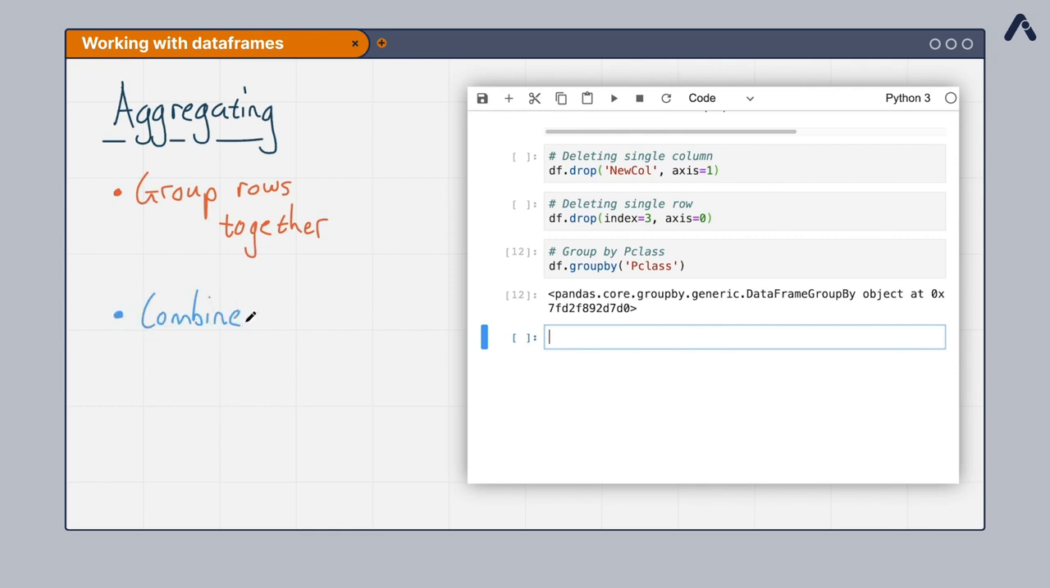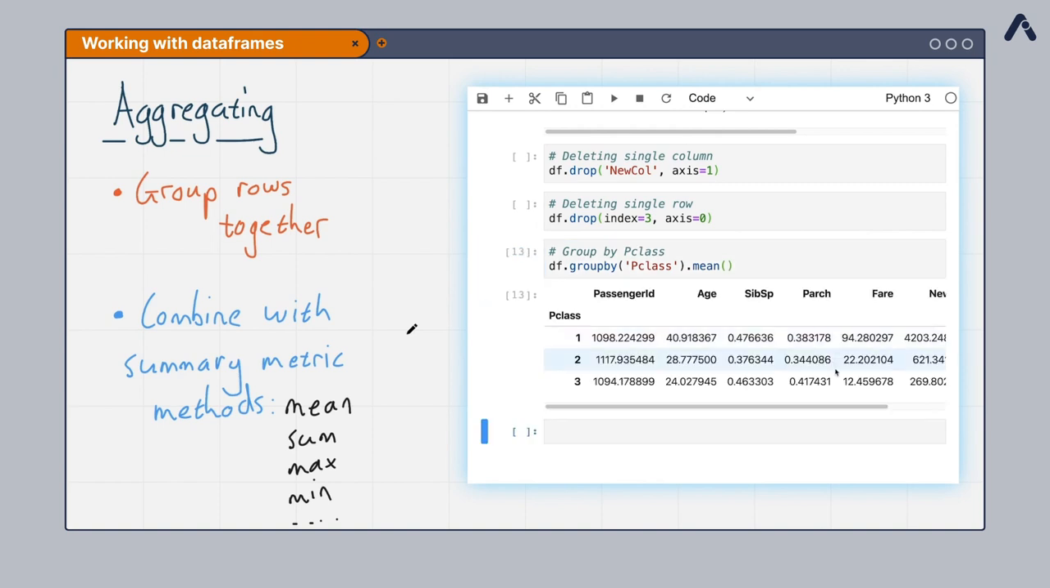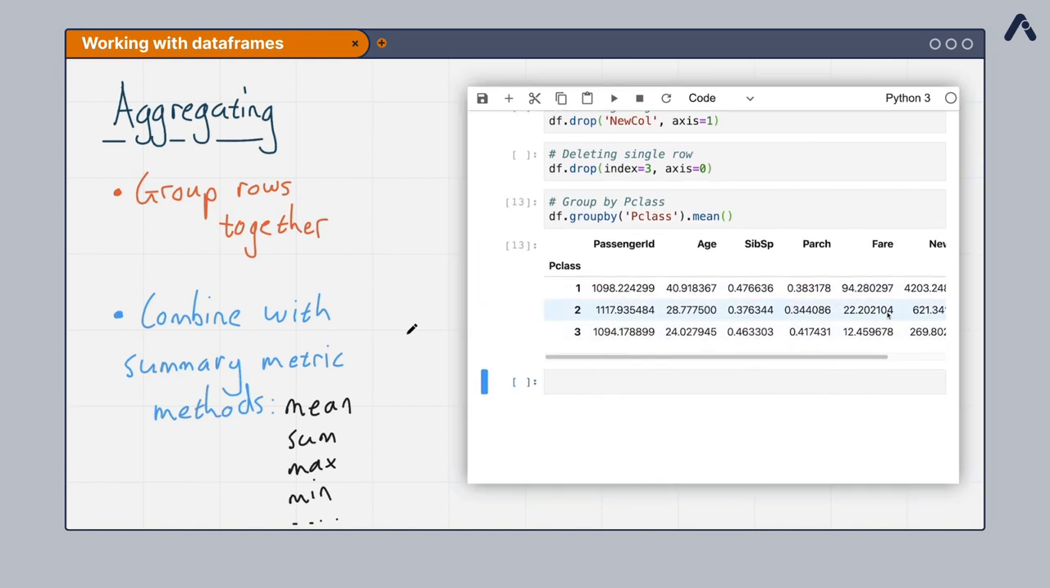Aggregating like this is largely useless unless we actually ask something of each of the groups. So common things being the mean, the sum, the max, or the min. So here we string the mean method onto the end of the groupby method, and the result is that for each of the 3 groups, we get a mean value for each of the numeric columns in the data frame. Non-numeric columns are ignored in the case of numeric methods.